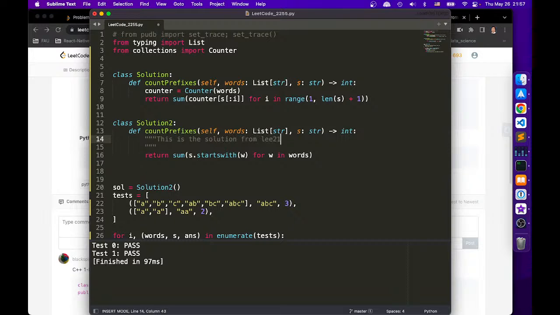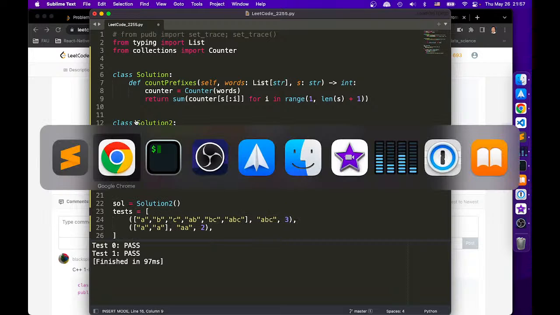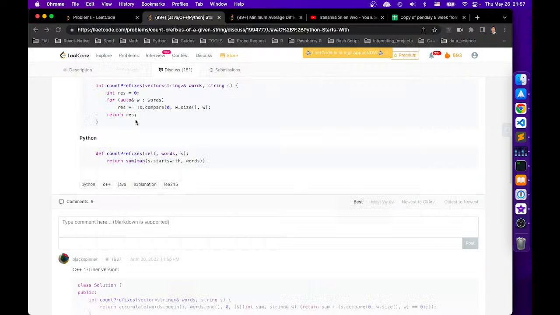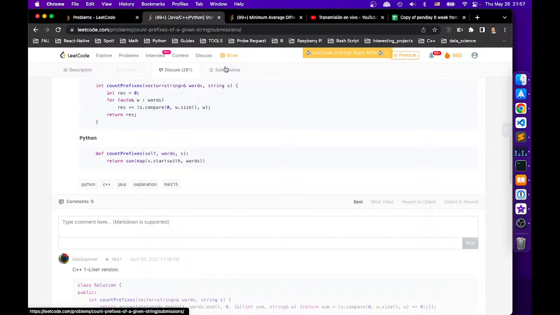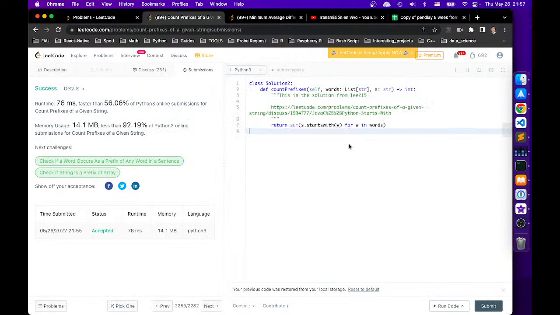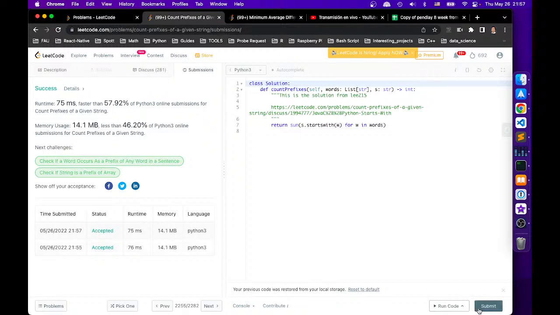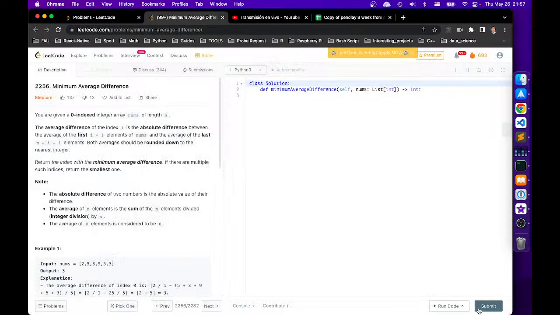Only 215. One line. Maybe it's faster. It's the same. All right, let's go for the next one.